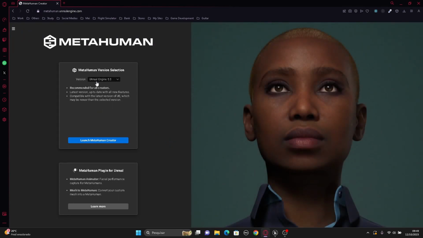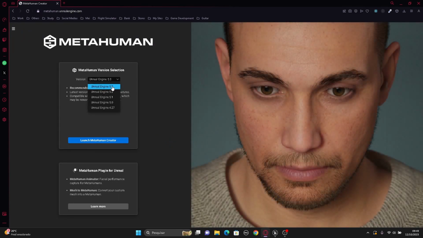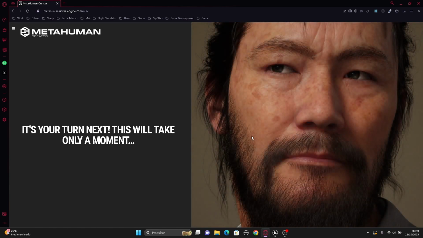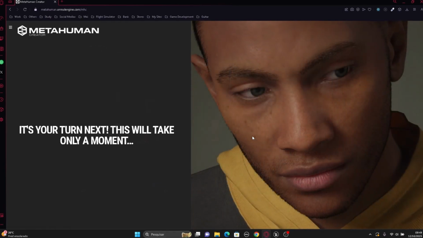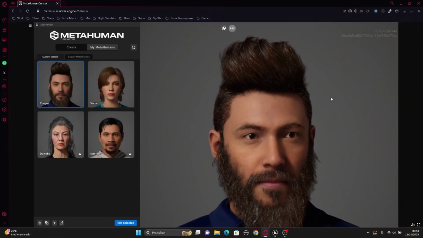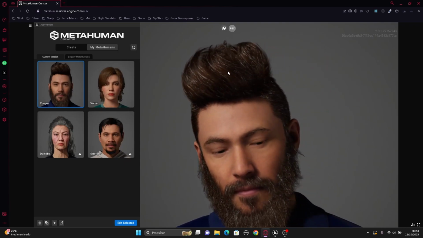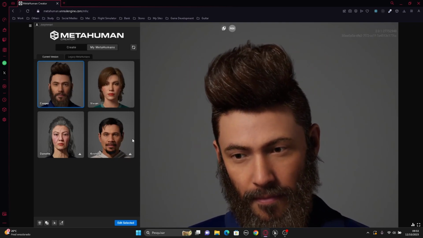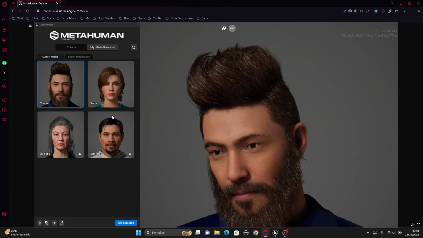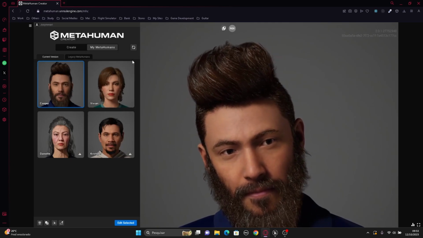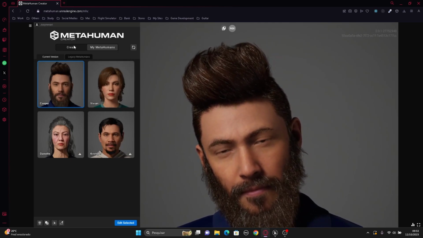and I'm using Unreal Engine 5.3, so that's the version I'm selecting here. Just hit Launch Metahuman Creator and just wait for the metahuman to open. Okay, it's open now. This can take a little bit of time, so be patient. Here I'm in my metahumans page, where I have my metahumans that I created for testing. So I want to create a new one, so just go to create and wait a bit for it to load.